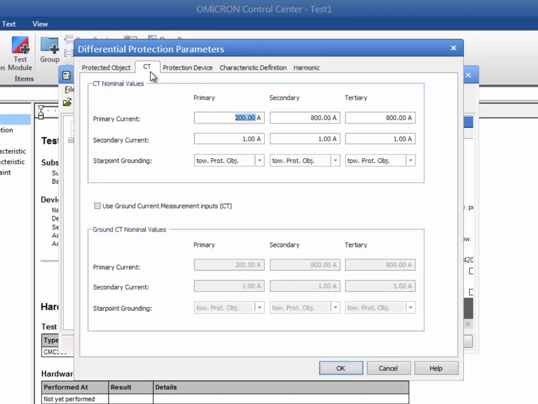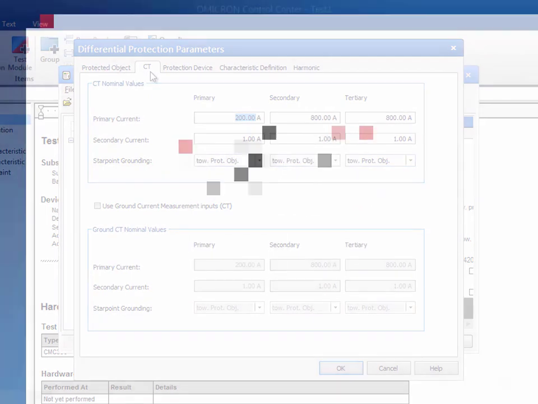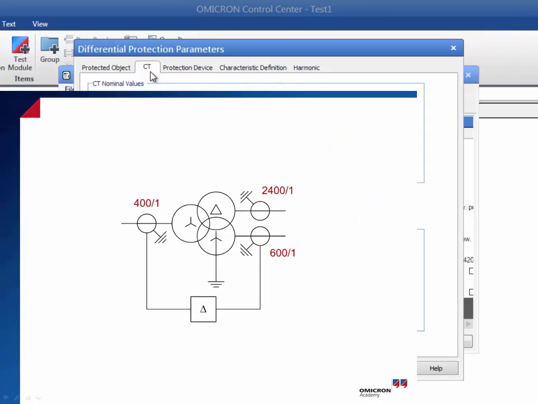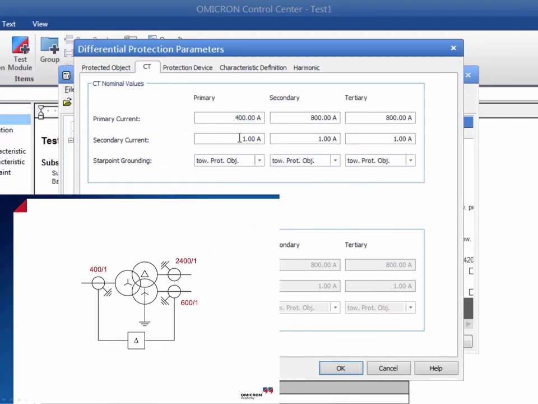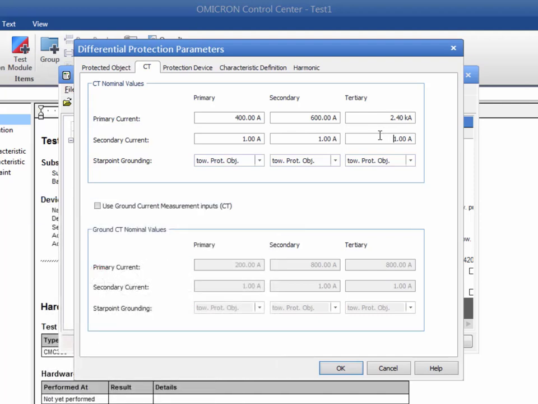In this tab, you enter the data of the current transformer. In the picture, you see the values of the CTs in our example. The star point of the CTs can be grounded towards the protected object or towards the line. In our example, all star points are grounded towards the protected object. If at least one winding of the protected object is grounded, you can check the Use Ground Current Measurement Inputs box. Then the residual current will be generated on the configured output. Remember to enter the information about the ground CT nominal values.